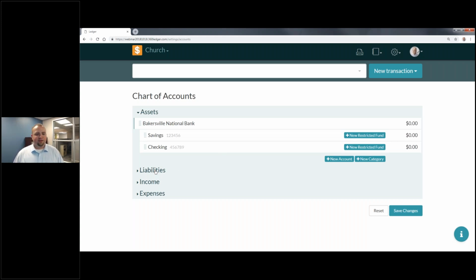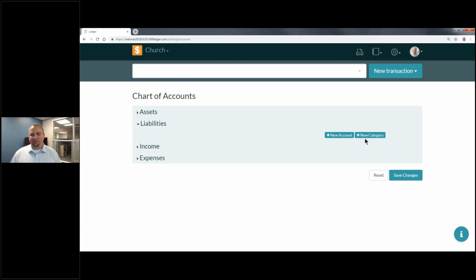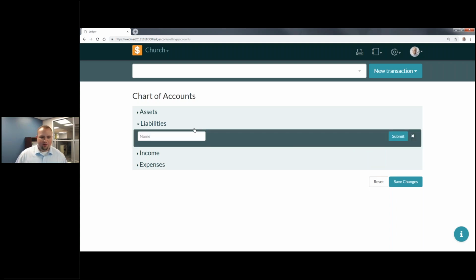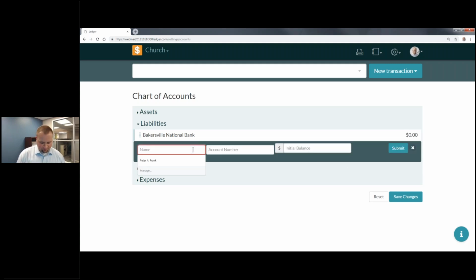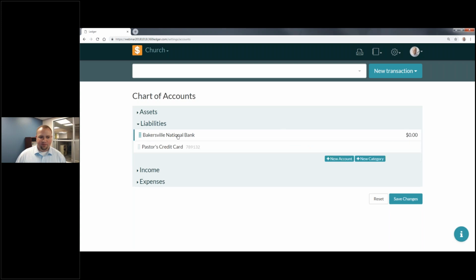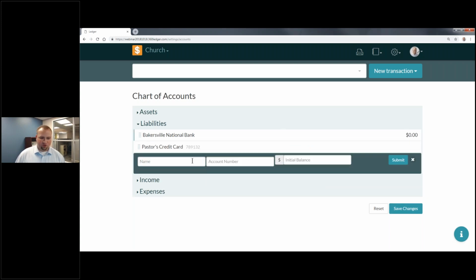Let's move into liabilities next. I'm going to keep this really simple, and I'm going to say a new category. And this is also going to be Bakersville National Bank, because this is through whom we have our credit card. And then I'm going to add another new account here, and I'm going to say Pastor's credit card. And when I said another new account, I should just say add a new liability account. So Pastor's credit card, and we'll add some number in there with a 0 initial balance. And then we could just add another one that's just the church credit card.